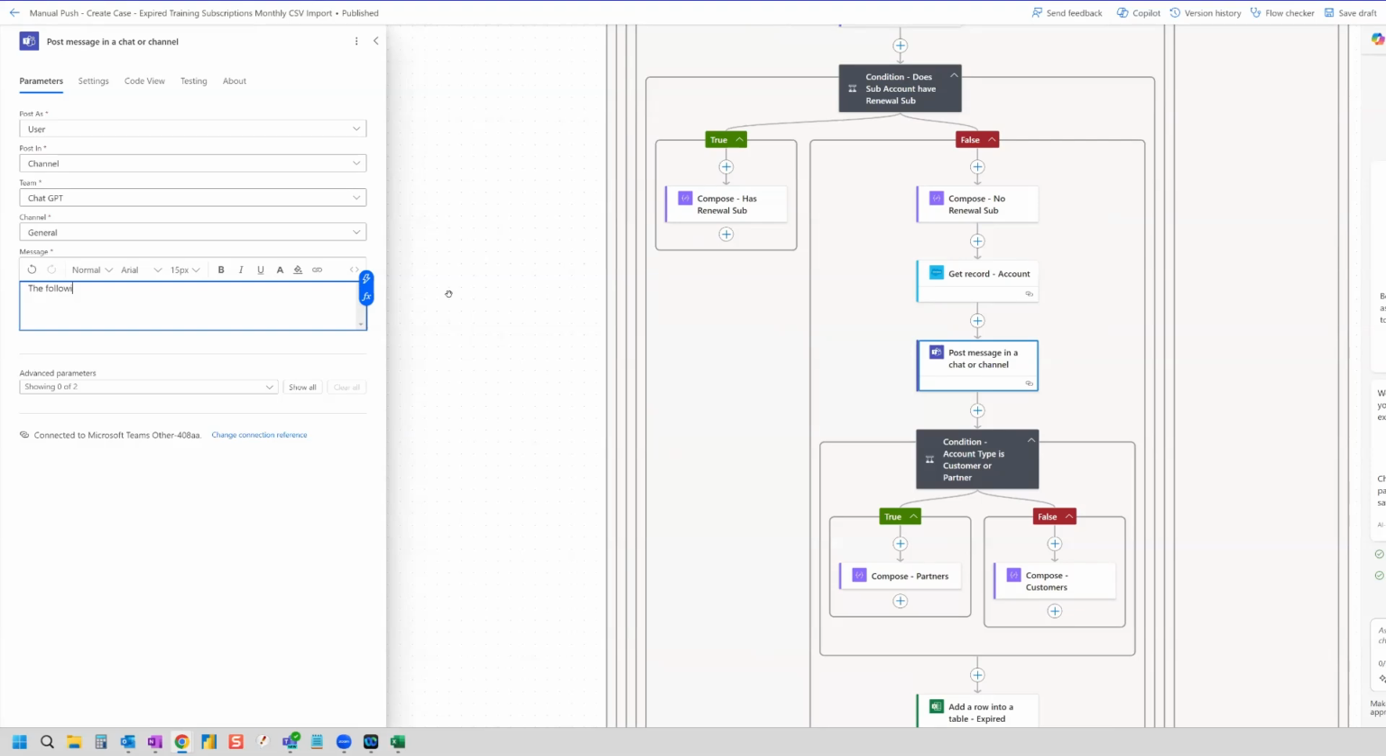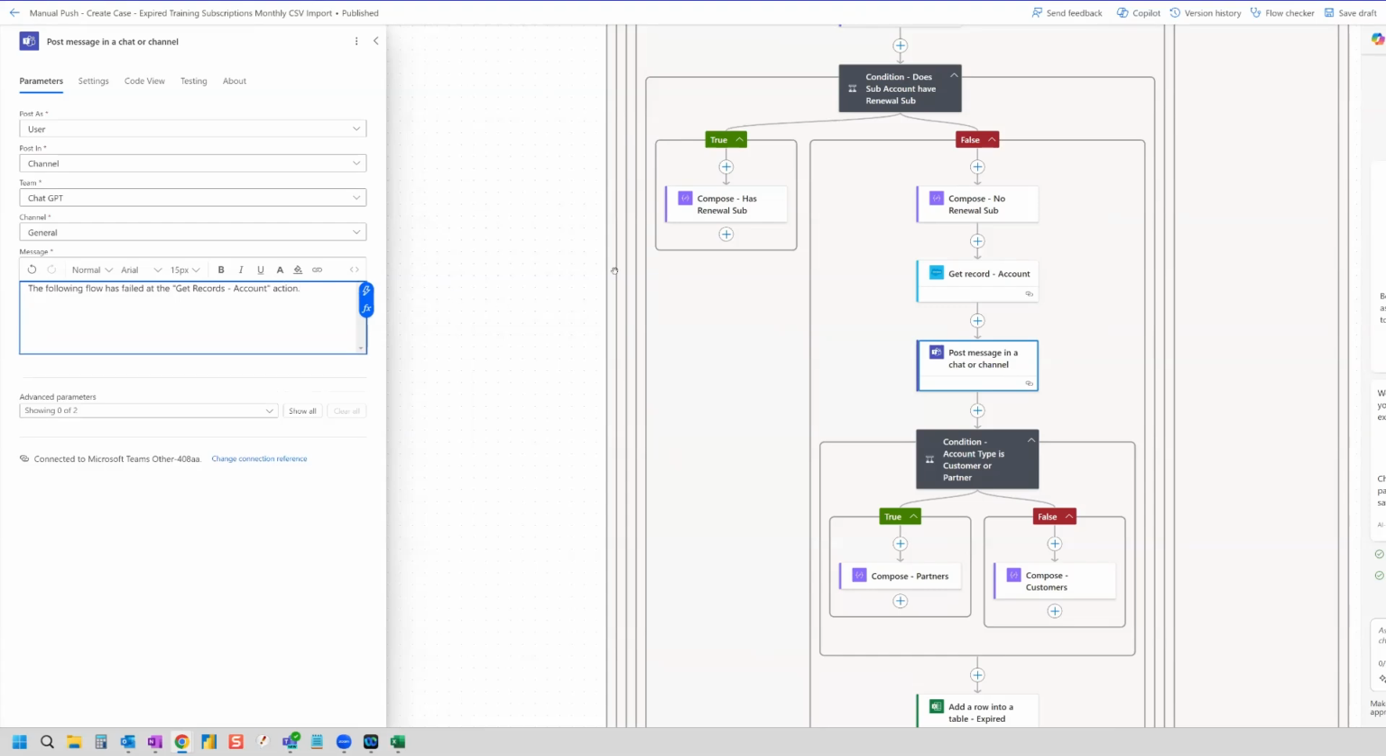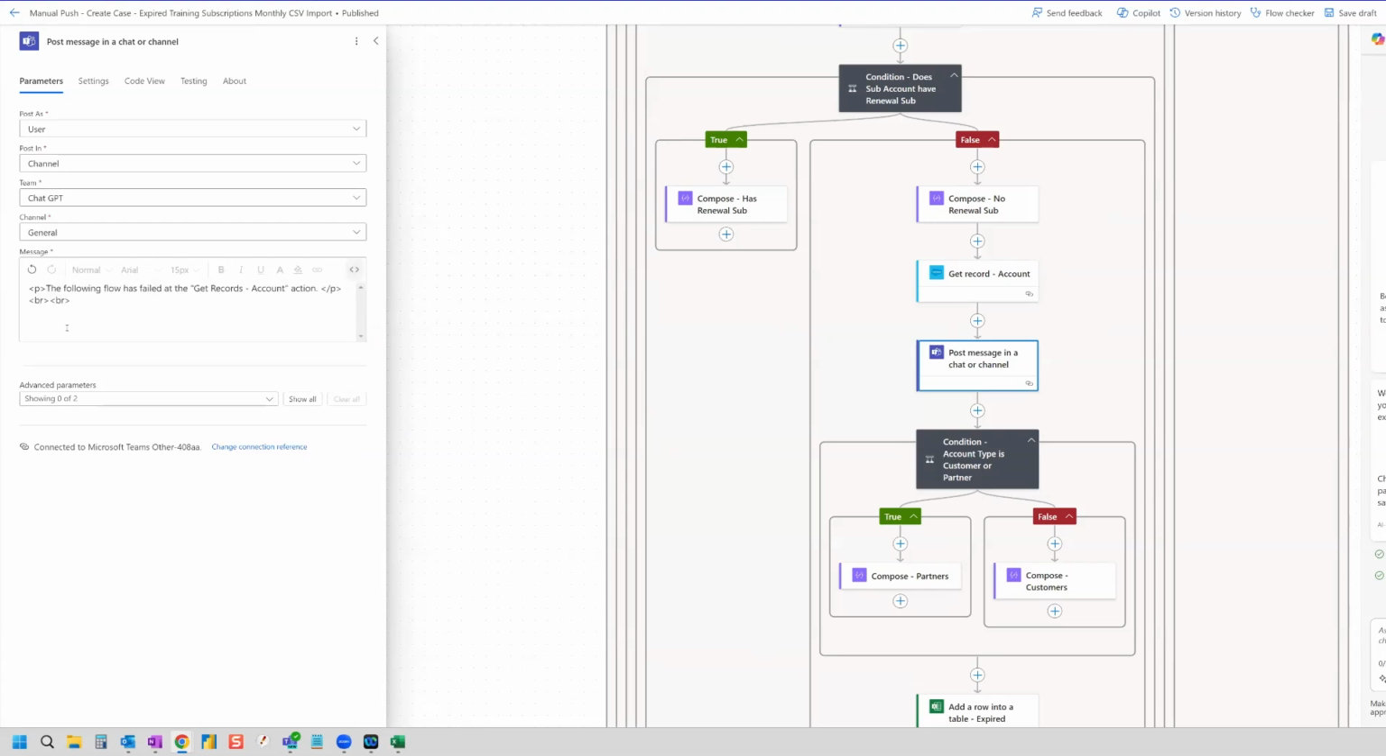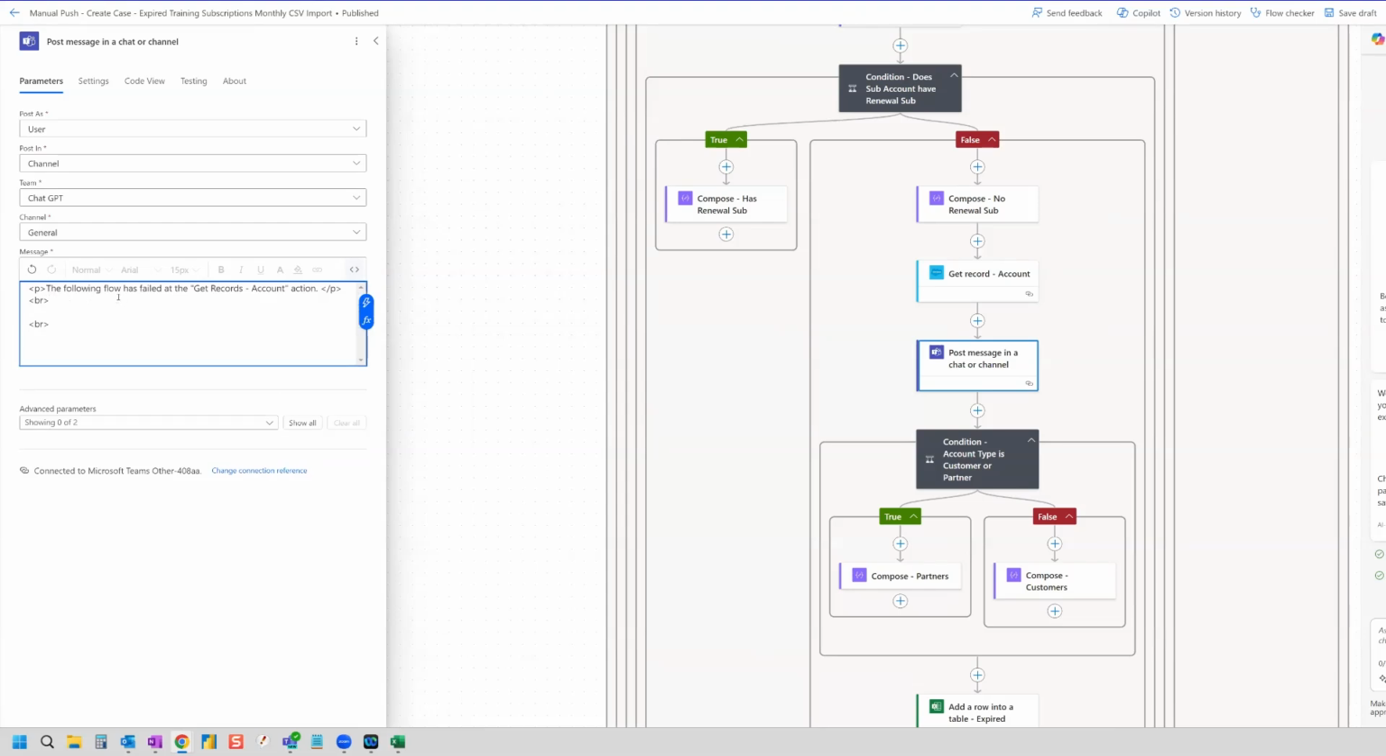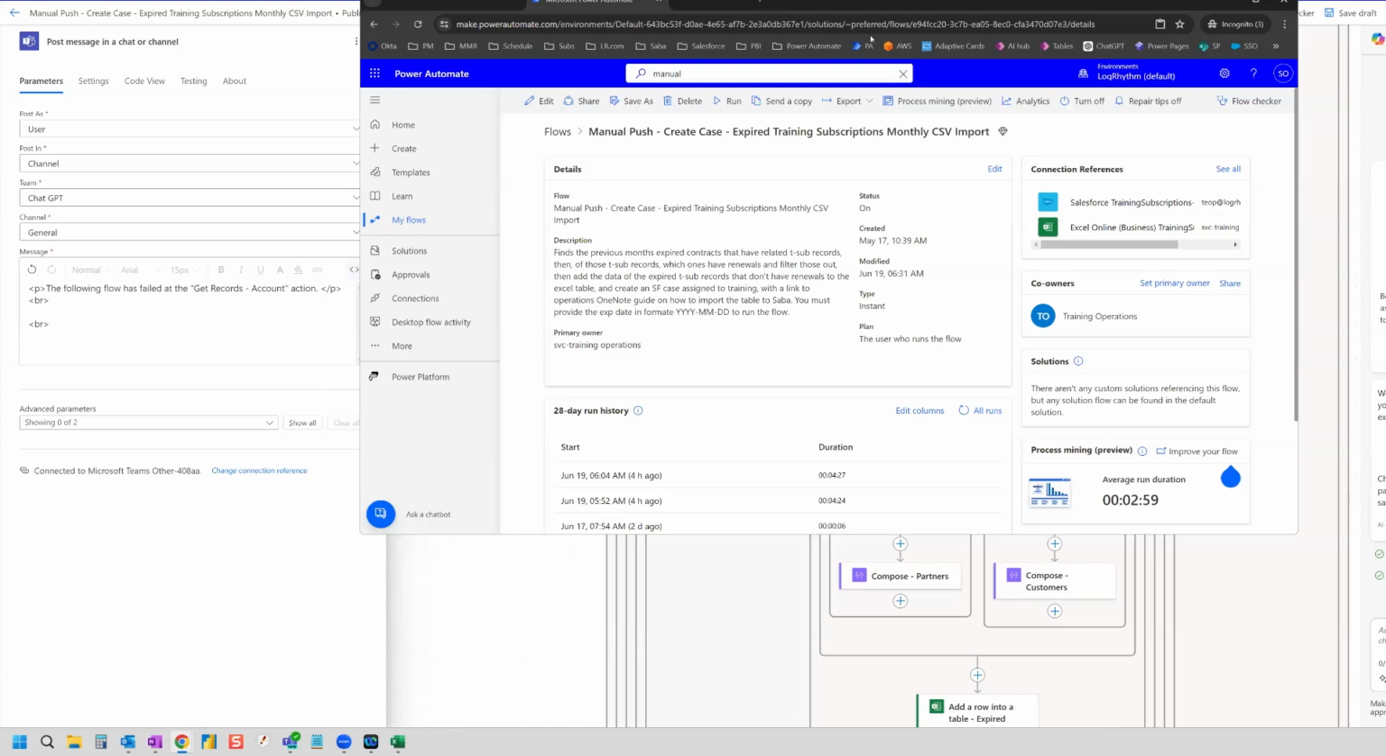So the message will just be very simple. The following flow has failed at the get records account action. And then we'll use the HTML so that we can insert a link here. And the link is going to take us to this flow here. So off to the side here, I have my link to this flow.